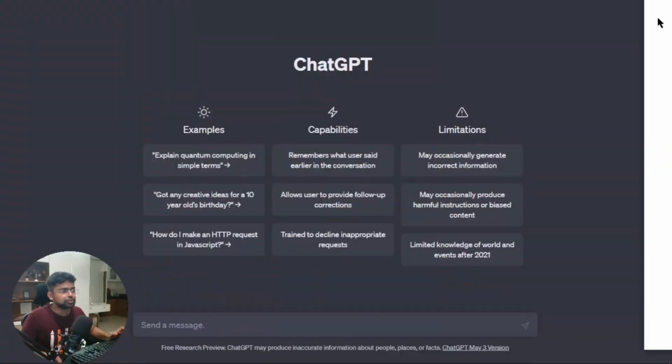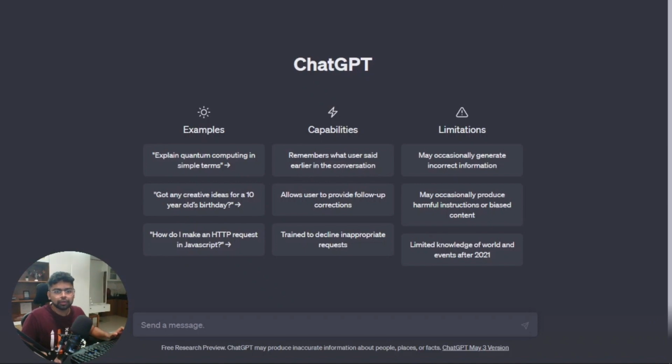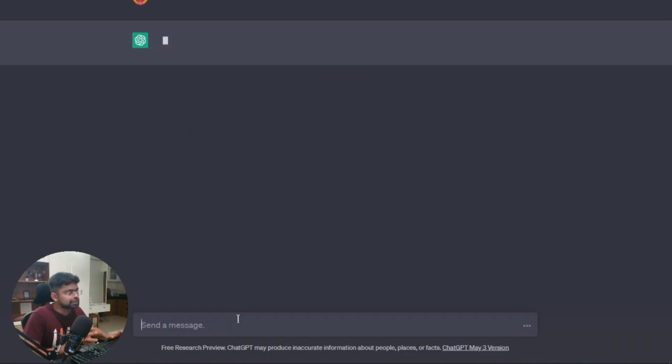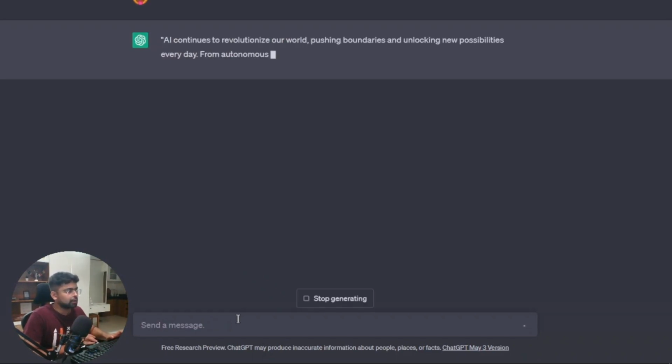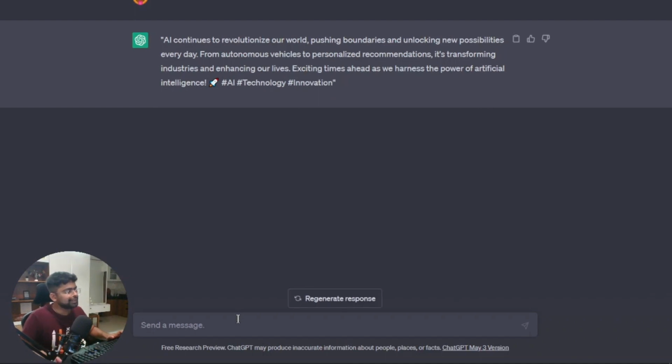So let's get started. Let's say I'm using it for generating a tweet about AI, so I will just write: write a tweet about AI. Interestingly, let's see how it completes. Now the tweet is generated and it says: AI continues to revolutionize our world, pushing boundaries, unlocking new possibilities every day. It is a pretty basic and normal tone that can be used by businesses, but we can spice things up if we give the prompts accordingly.